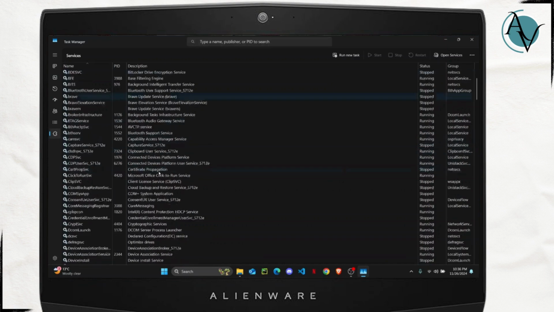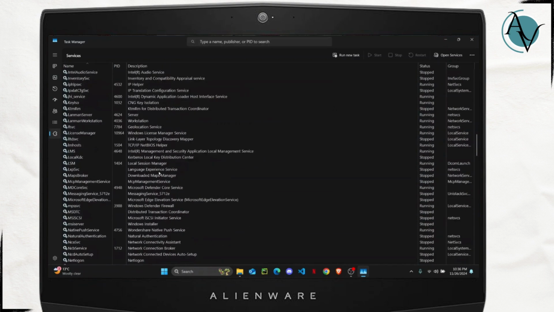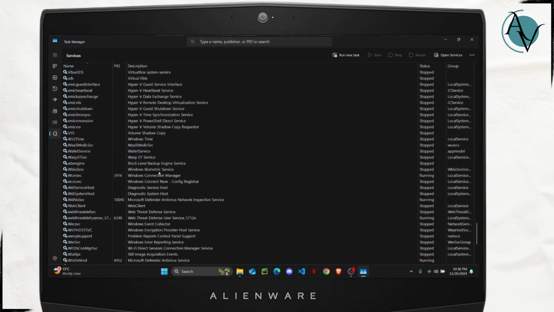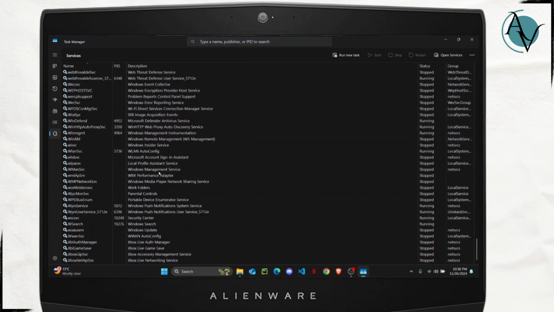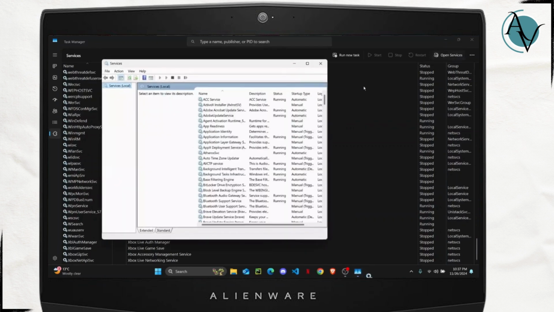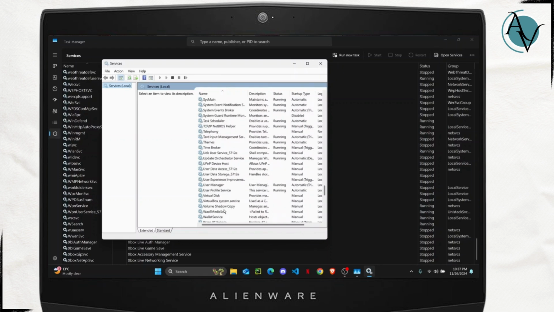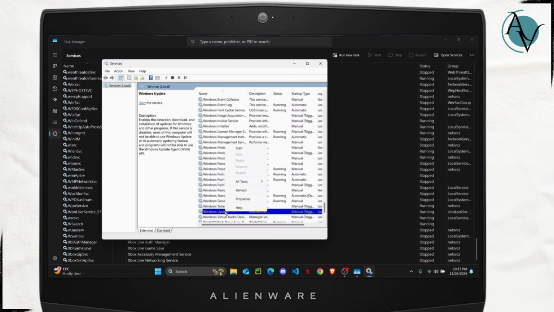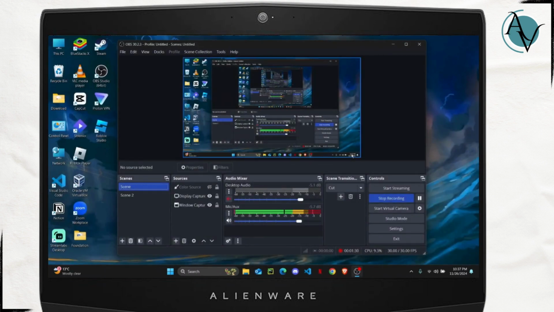Now just search for Windows Update. So I'm just going to scroll down until I see Windows Update. And once you find Windows Update right here, you just tap on Open Services and find Windows Update. Once you find it, you just have to right click on it and then click on Start if it has not started yet, and Stop if it is running. Once you do that, give your PC a restart and your problem should be fixed.